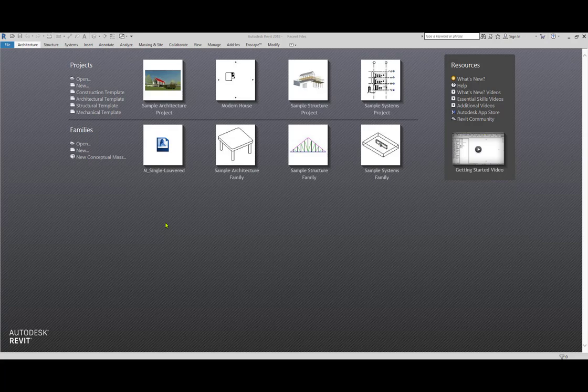Once you install any version of the software, you can double click to open. Once you open, you can find the welcome screen like this. In the welcome screen, we have so many options. At the left corner, we have the R letter that indicates Revit software. Just after that, you can find the quick access toolbar. Below the quick access toolbar, you will get the menu bar.